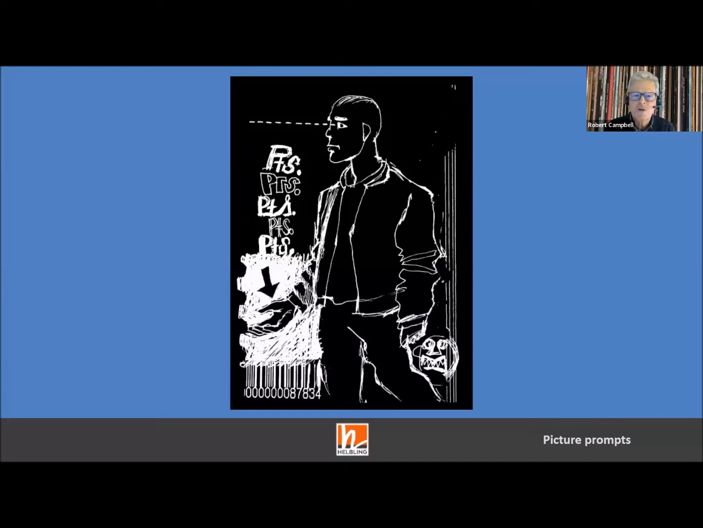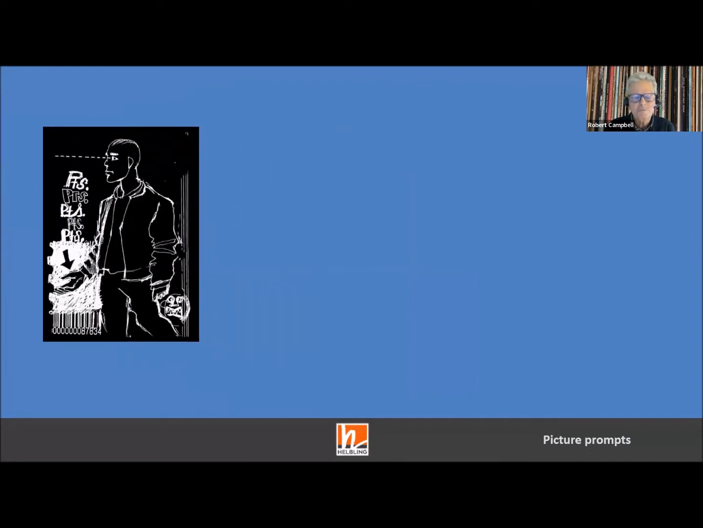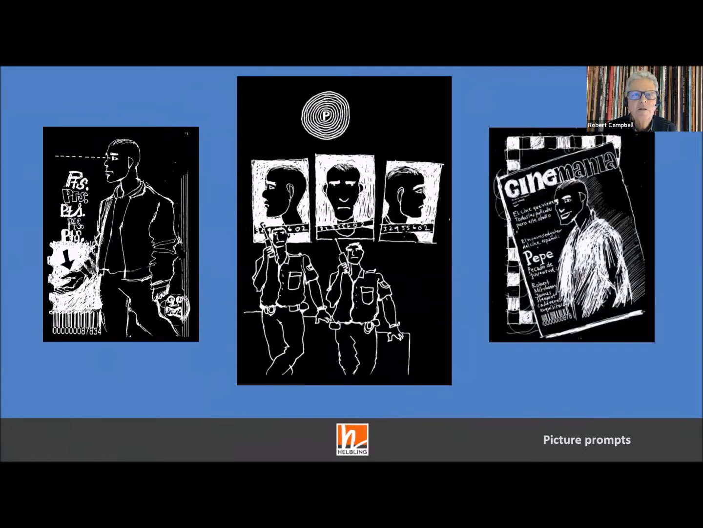Okay, I'm going to show you two more pictures from the story of Pepe. Okay, this looks like a police station. Those look like mug shots of Pepe in the background. And this is a magazine. Looks like it's a movie magazine. Okay, so there you've got three pictures that give you some idea of what the song is about.